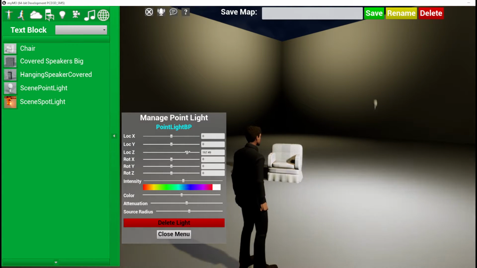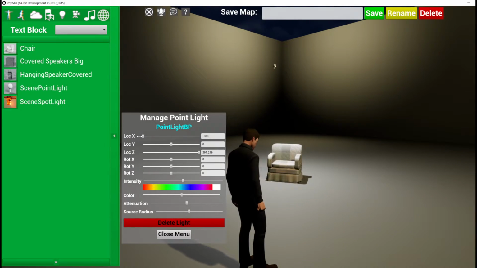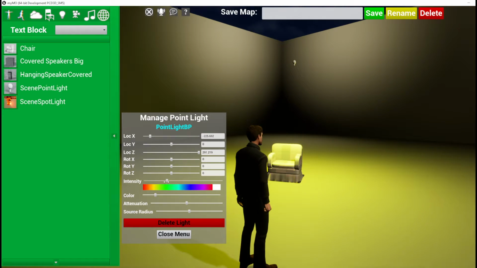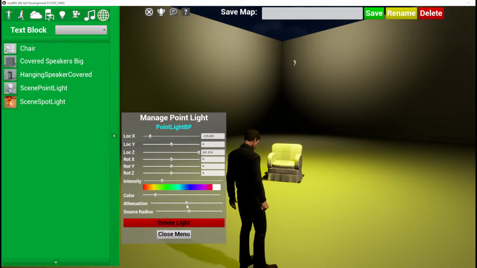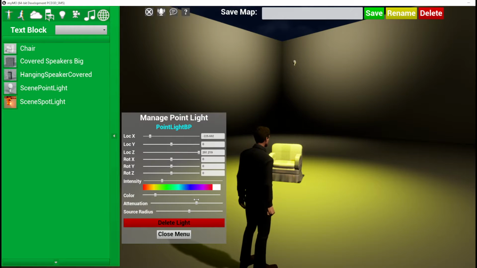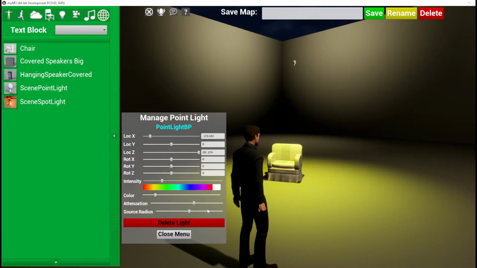These are called light handles in my terminology, so I can move that up and move it back to the left. I can change its color and attenuation. I can change its intensity, turn it up, turn it down. Attenuation makes it how far the light will go. Source radius doesn't really do anything unless you've got a reflective surface. So there you go, now I've added a point light.